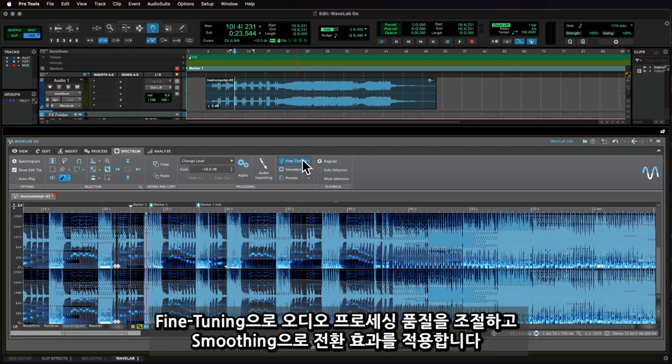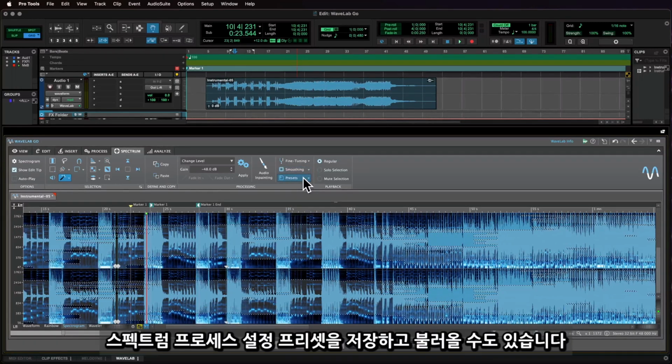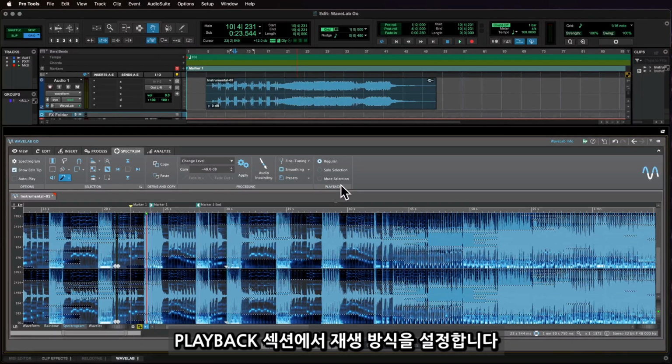With fine-tuning, we can control the quality of the audio processing. Smoothing improves the transition between the processed and the non-processed region. And we can save and restore spectrum processes presets. Then we have a playback section where different playback options can be set.